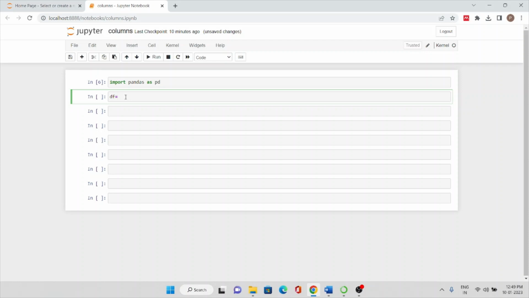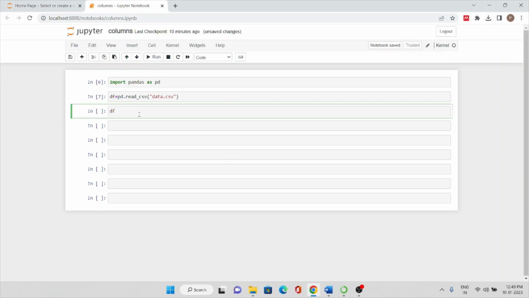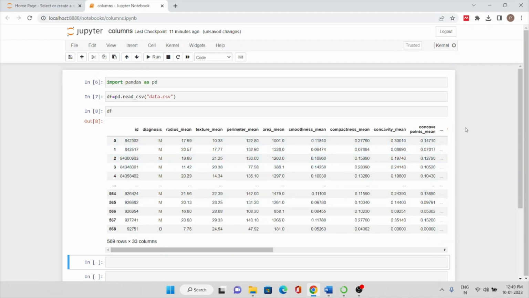Data frame is equal to pd.read_csv. I have already uploaded a CSV file in my Jupyter notebook, whose file name is data.csv. Now we'll run this particular cell. Now we'll see the data frame. This is the data frame which I have already uploaded in the Jupyter notebook.